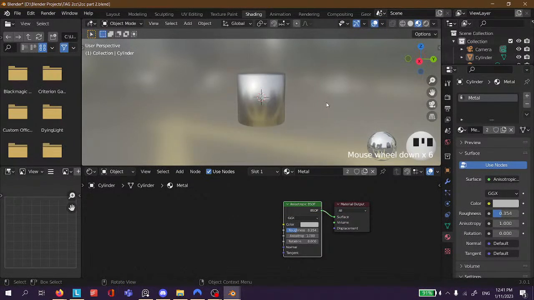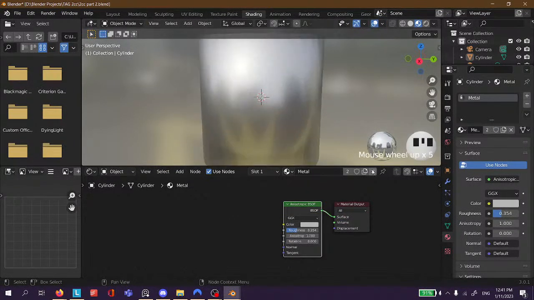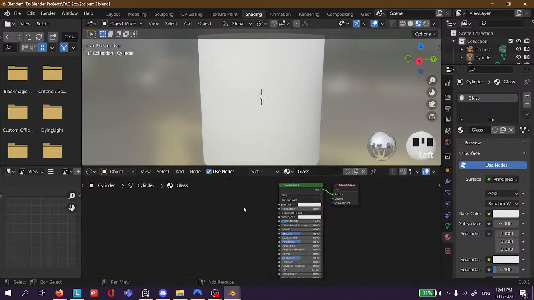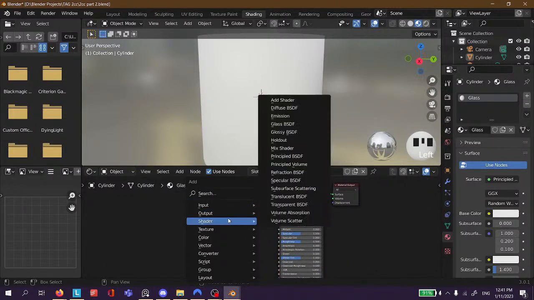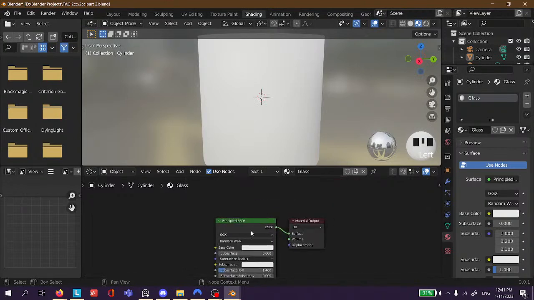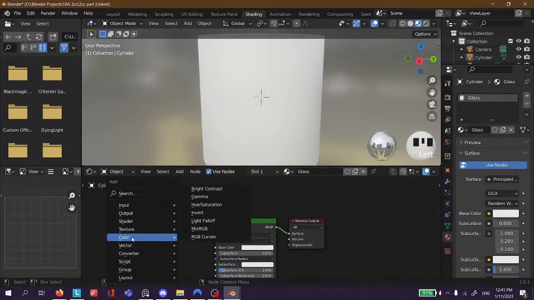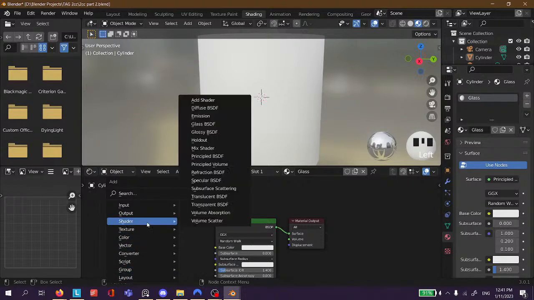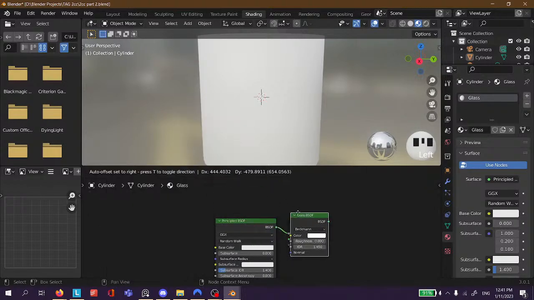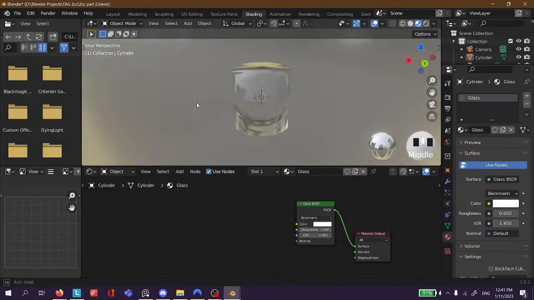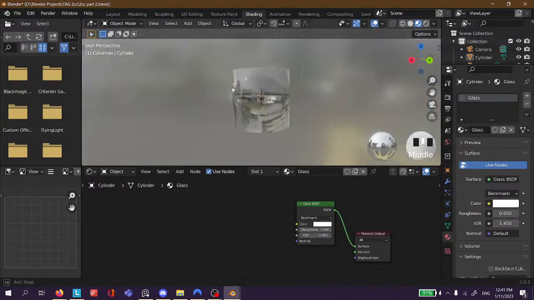Alright, let's move on to glass. So over here, click this, press new, call it glass. Let's add a shader called the glass BSDF. So let's delete that, and well, voila, it's glass.